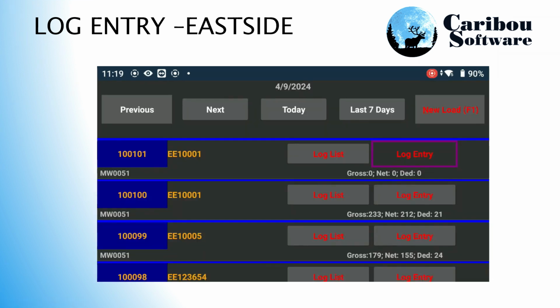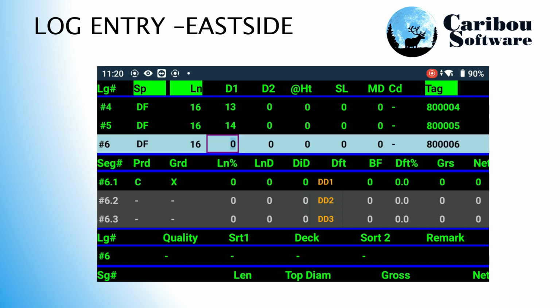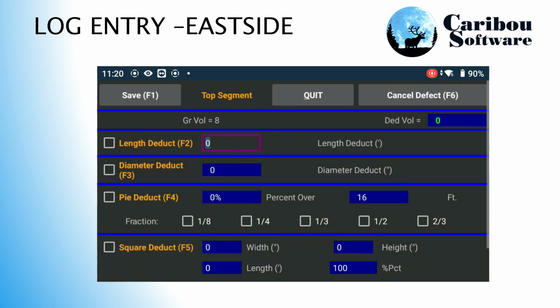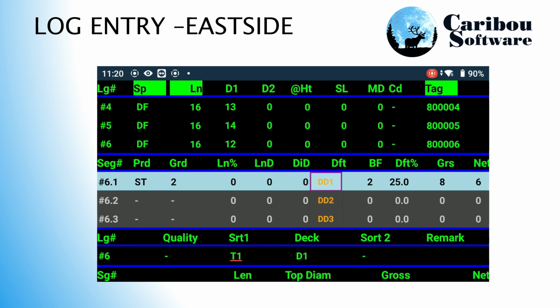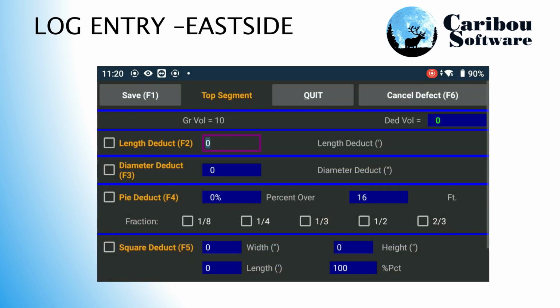I now want to show how to do log entry on the east side. The first thing I want to show is how to do a different deduction. In this case, I want to show a pi deduction of 25%. Our next log, I want to show how we do a square deduction. In this case, we bring up our deduction screen. We pick our dimensions of 6, 6, and 8, and the 1 inch in the calculation is added automatically.